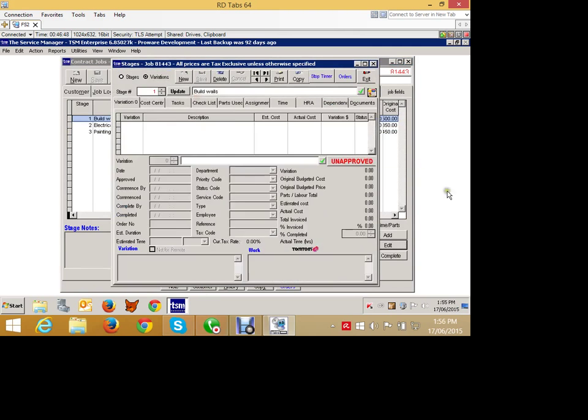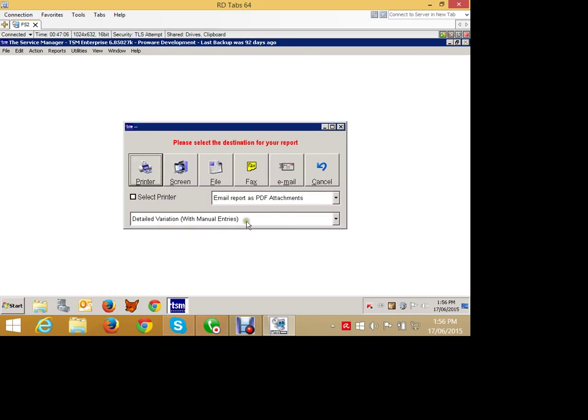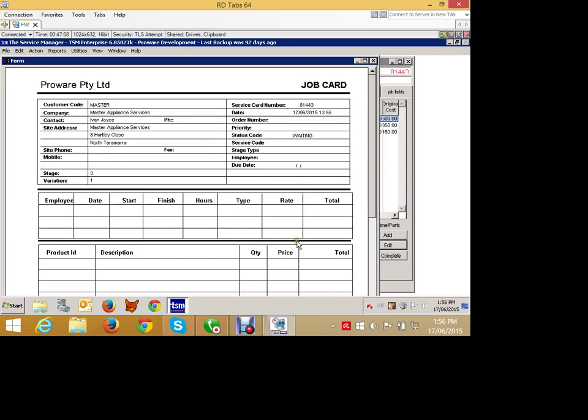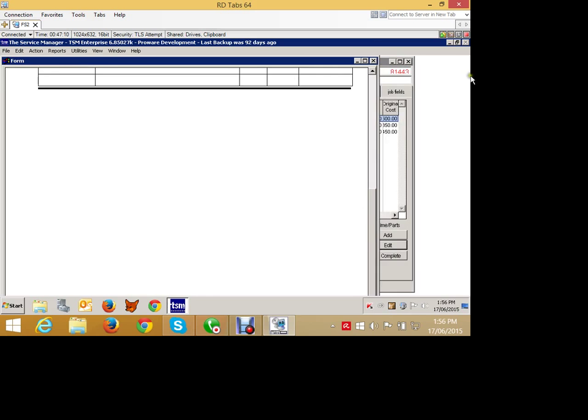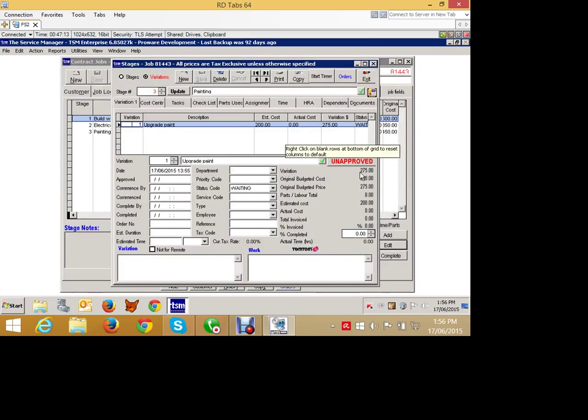So that variation is not going to appear on the reports, it's not going to affect the budget, none of those figures are going to change. But I can now present, oops, where did it go? It was on stage 3. Here, we have an unapproved variation on stage 3 that we can then go and print and send out to the customer and ask them to go and approve that variation. Once they've approved it, we can then go and approve that variation, and it now becomes financial within the system.